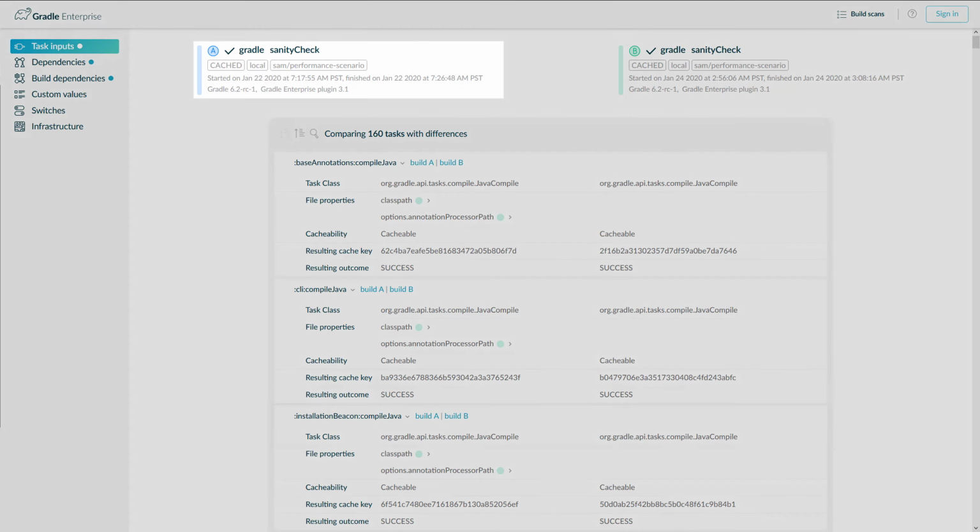The earlier pre-regression build is represented in blue. The later post-regression build is represented in green. Here we see which tasks had different inputs between the two builds. This is a particularly powerful tool for investigating build cache misses.